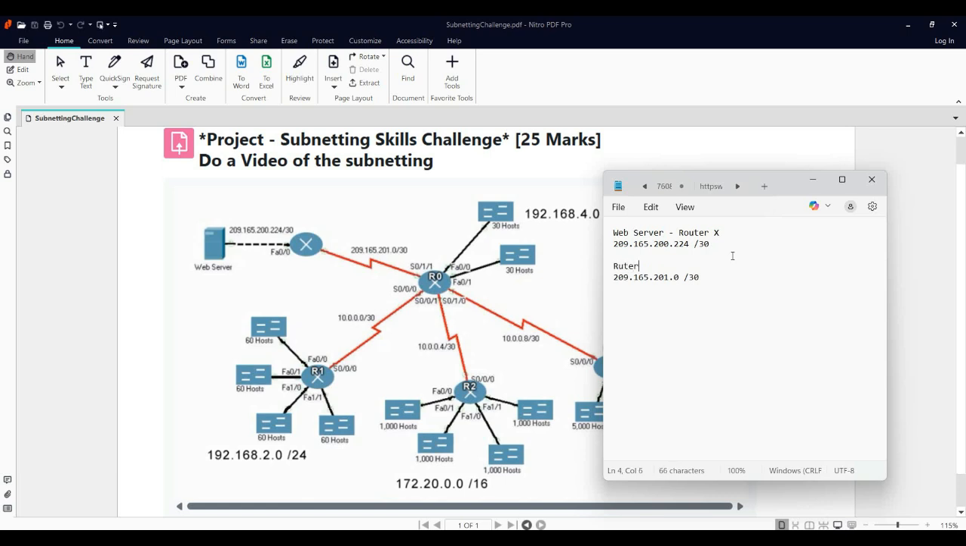So this is router X to router 0. I just want to label everything so the configuration will be very clear. Then router 0 to router R1, router 1. We're going to take them step by step.